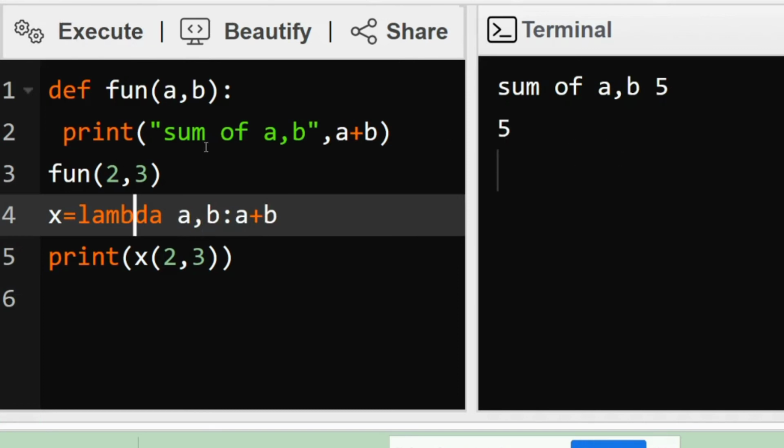Here the line statements are increasing, but here with one line we are executing the whole thing. The time is also less when compared to normal functions. Okay, so by this we conclude that lambda functions are better when compared to normal functions. In lambda functions we can use multiple parameters or arguments.